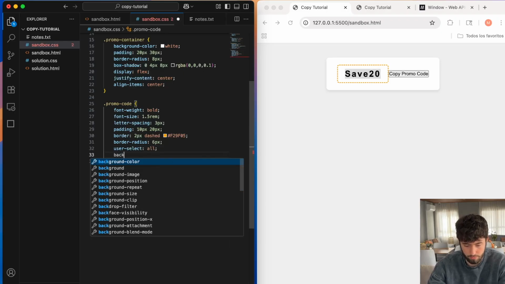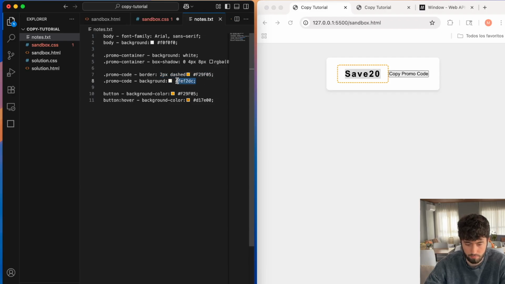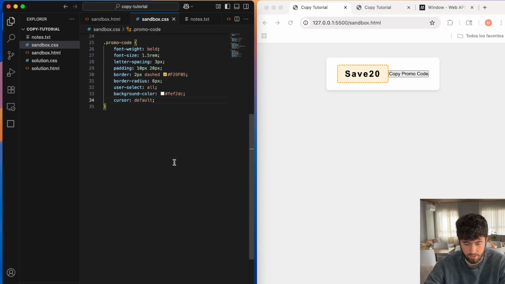Then to wrap up, we've got background color. We want to give it the slight orangish color that we're using here. So background color, and then cursor, you'll notice, so if we click here, the cursor changes to this highlight option. We don't want that. We want cursor of default, and that's just going to be that default arrow that you see. And so when you hover, you'll see that stays the same. Cool. Okay, so we've done that, and now we can finish off with the button.